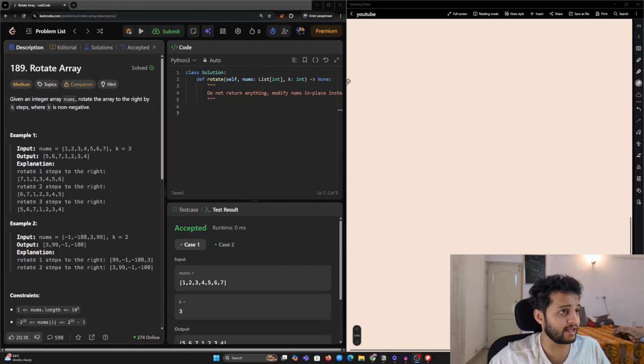We'll be solving this particular problem called rotate array. So first, let's understand what this problem is telling us. We have been given an integer array nums and we need to rotate the array to the right by k steps where k is non-negative. So what do we mean by this? Let's try to see the first example.